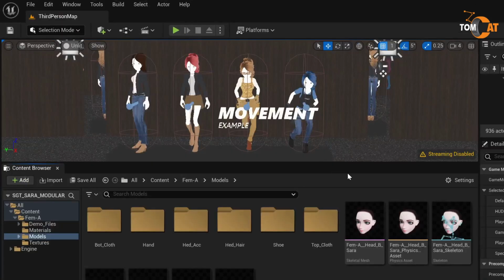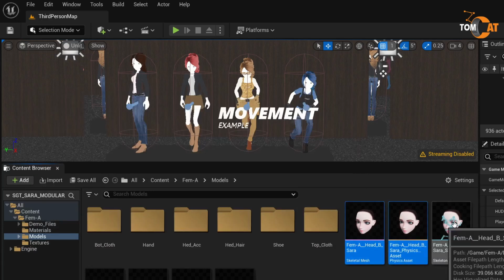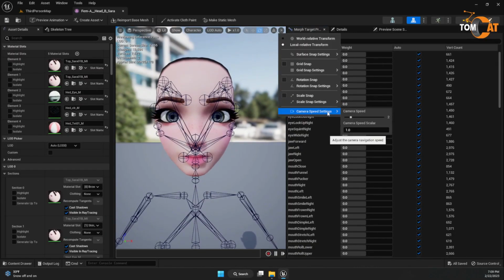Inside the models folder, these 3 files are the main character. So there's a head mesh, a head collision object, and the main skeleton. All the meshes inside this character connect to this skeleton. Let's take a look at the main head mesh here.